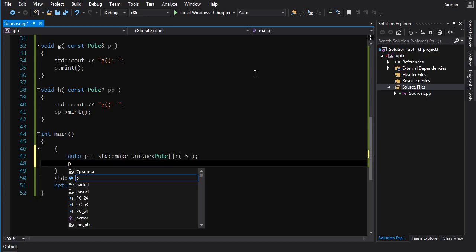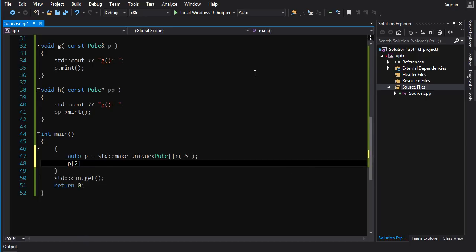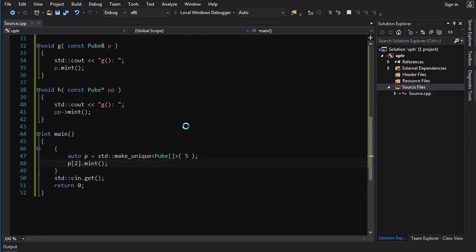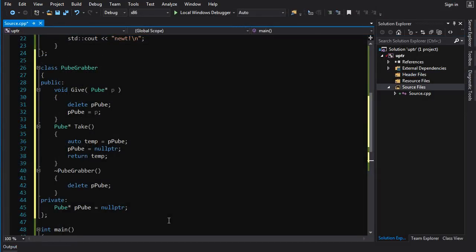And I can do, for example, pube at 2 .mint. And all those pubes are going to be destroyed afterwards. So if I run this, you're going to see 5 destructors called. There you go. All right, let's make things a little more interesting here.